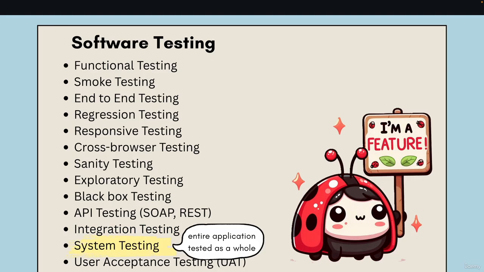And then we got system testing, where the entire application is tested as a whole. This is a high-level testing phase that checks the overall functionality. You do this testing in a complete environment, meaning all the modules, components, and external interfaces are there.